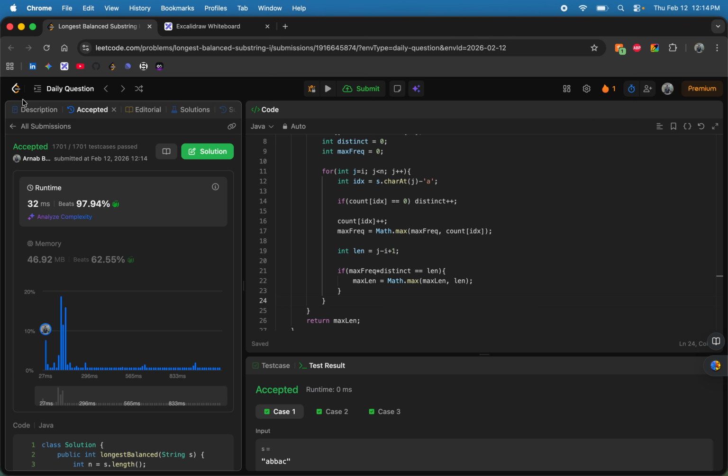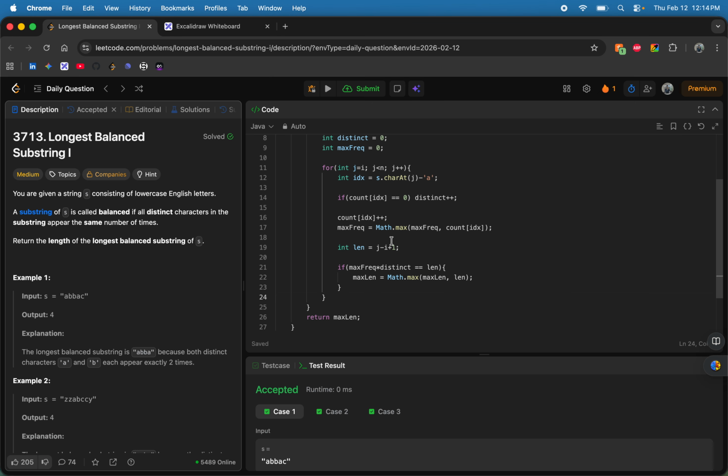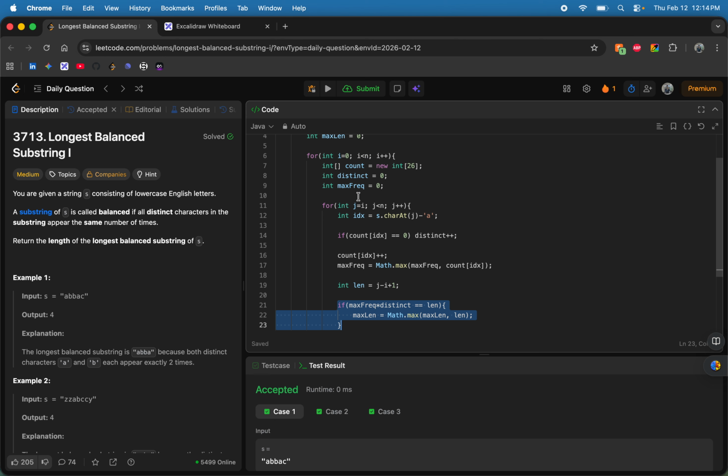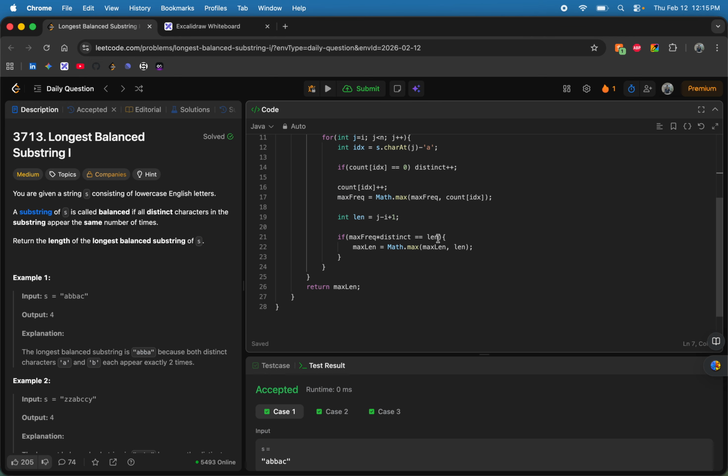Otherwise we can solve this by creating a for loop again and iterating through this array to check whether all the frequencies are same or not, but this will help us instantly.